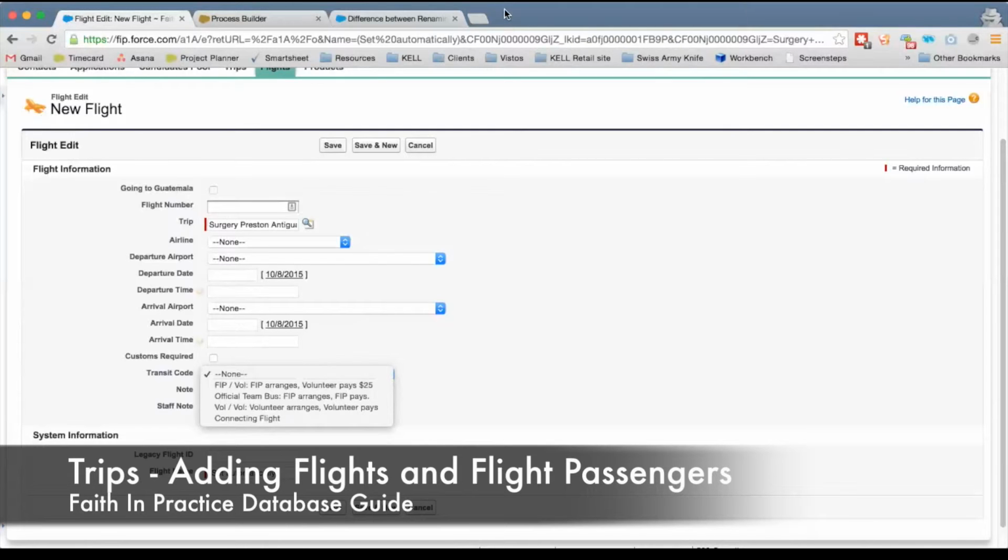One other thing to note is the customs required checkbox. Please check that on any flights where customs is going to be required, where you will be checking trunks of supplies with your team, so that we are aware that we need to be ready to help you through customs on that particular flight. The one other thing I would just indicate while we're here is if you see a little red indicator here, that just means it's a required field.